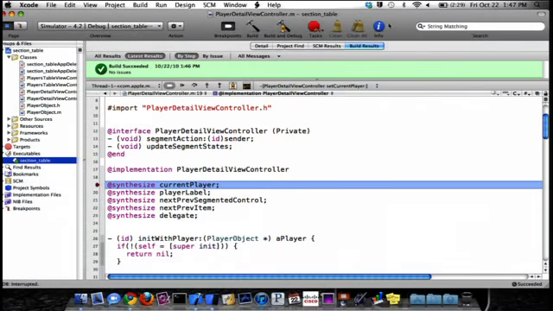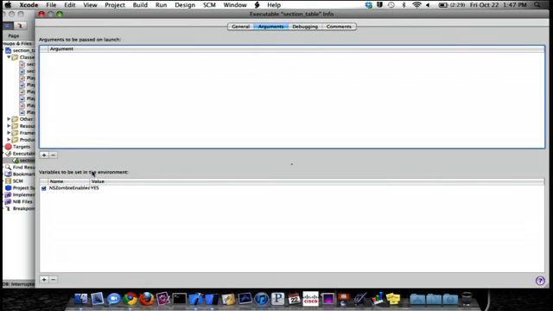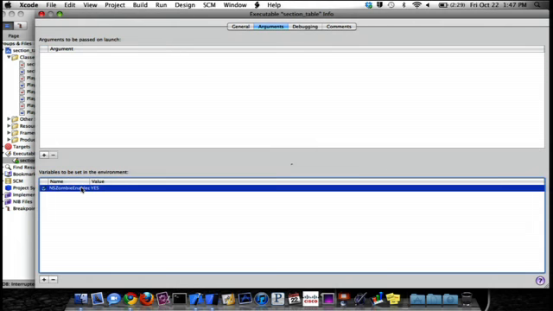Yeah, so from your project, you just go to the executables. Highlight your project, click on the info button. And what you want to do is create a new argument down below, variables to set in the environment, NSZombie enabled, and set it equal to yes. And then you can just uncheck it if you don't want to have NSZombie enabled the next time you run the program.